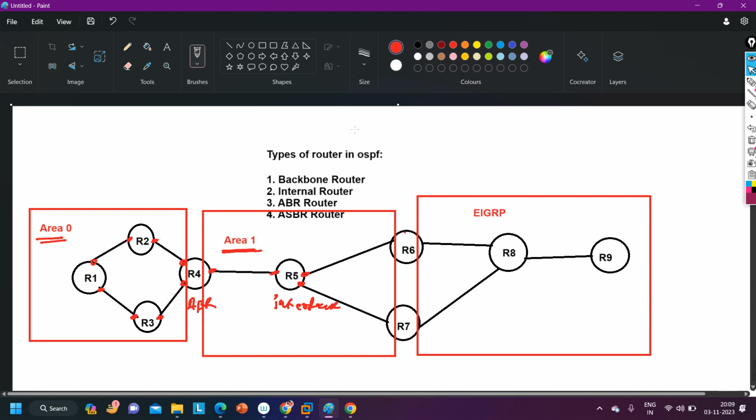And if I talk about router number 6, one interface of router 6 belongs to the OSPF domain in area 1 and one interface belongs to the EIGRP domain. So this router is known as an ASBR. ASBR router, right? This router is also an ASBR router.